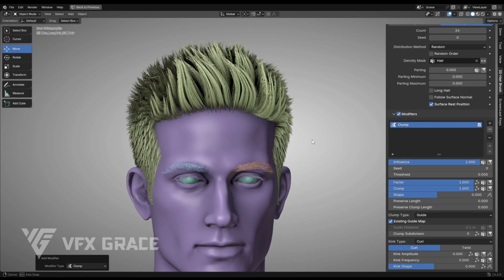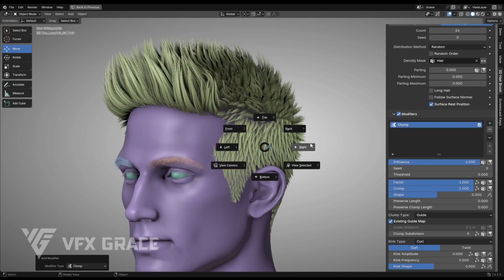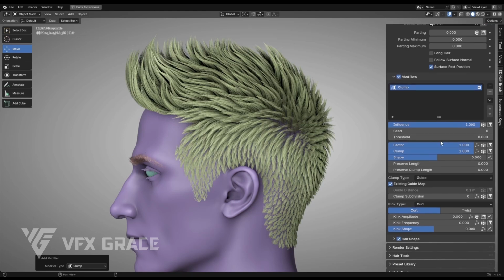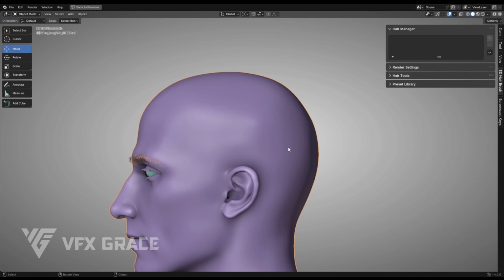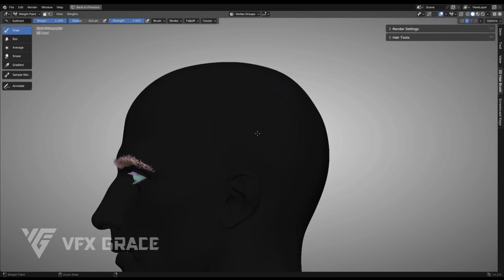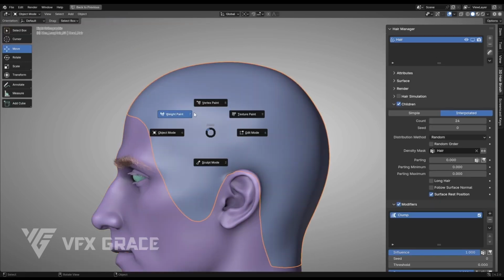When using the clump modifier, be aware that the styling of hair on the top and sides of the head is different. So create two separate vertex groups accordingly, allowing independent control over the top and sides of the hair, enhancing controllability.